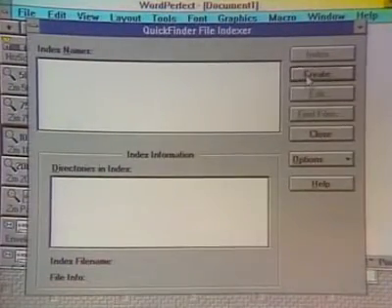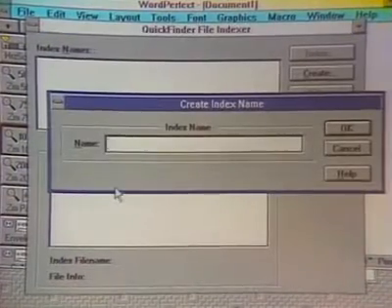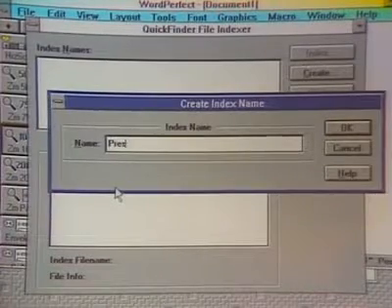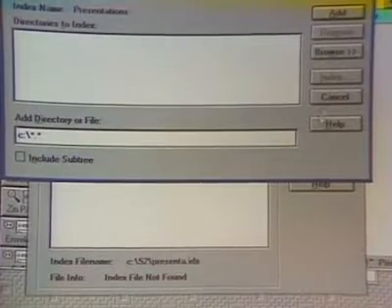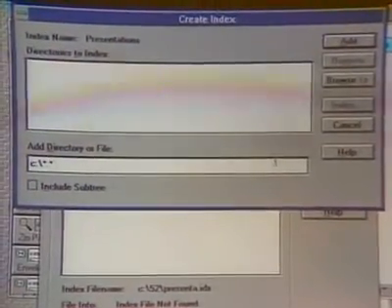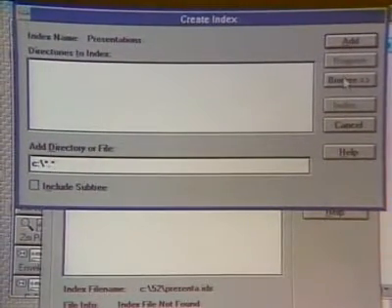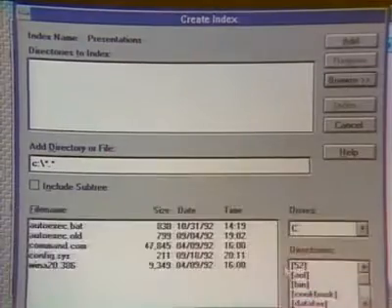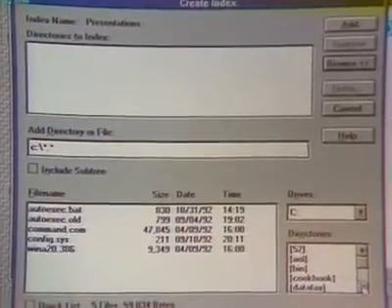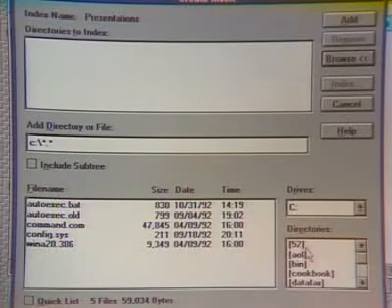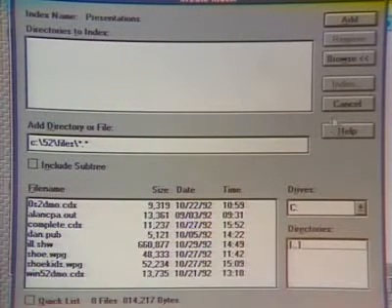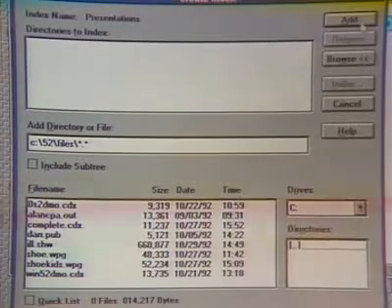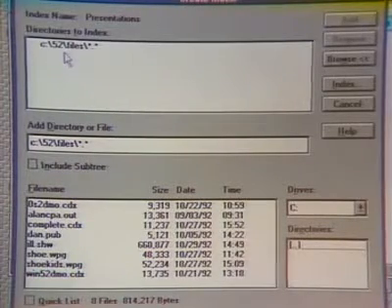To create an index, I simply click on Create, and I can name my index. I might call this one Presentations. Click on OK, and I can then select a directory that I might want included in this index. If I don't know what my directories are, I can choose Browse, which will bring up a list of all of the directories on my hard drive, which I can go through if I want to. I'll double-click here, choose my Files directory, and then I simply choose Add. That's added to the list of directories to index, and I can include any number of directories here.